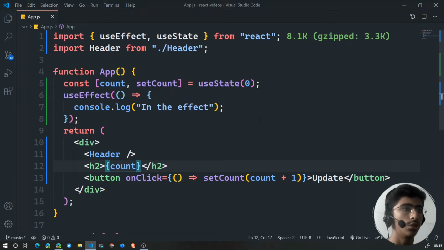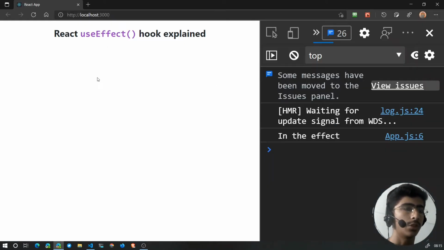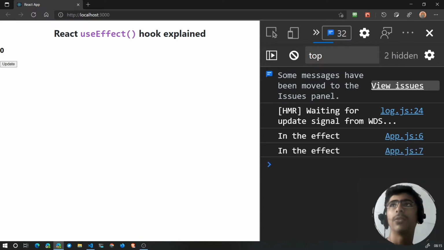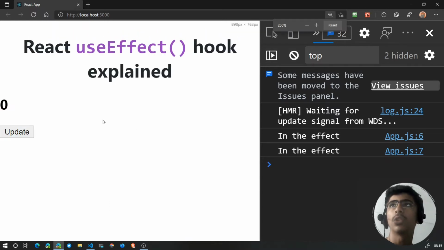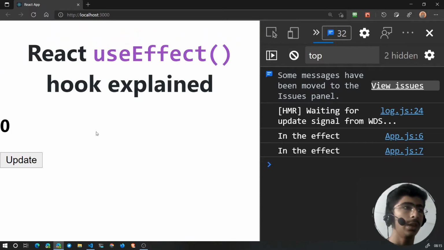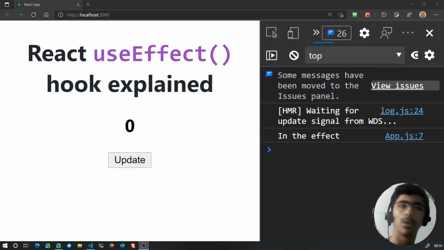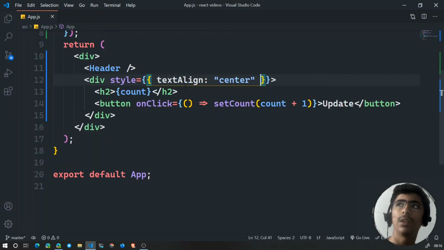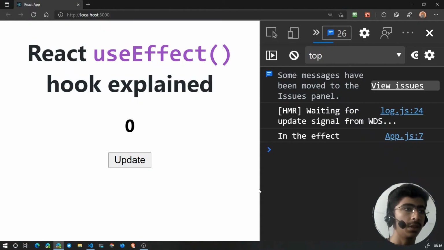So here we go. This is a simple counter. It's going to refresh. As you can see, we have the counter right here, it's 0, and the update button. Let me just center it first of all. Then what I did is I just added a div, and then I just set the text align to center. So now everything is centered.